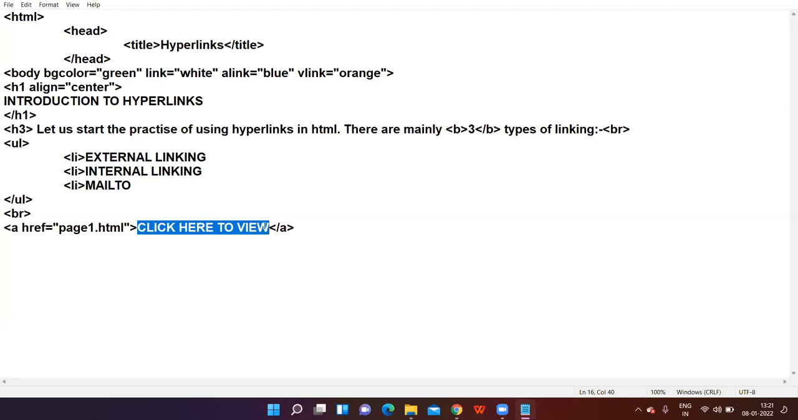The mouse pointer will be converted to handshape symbol. When you bring your mouse pointer over it, the mouse will be converted to handshape symbol. When you click on this hyperlink, click here to view, this web page will get opened up. Okay.